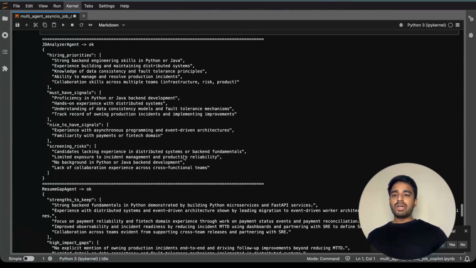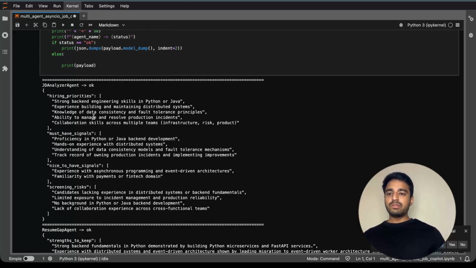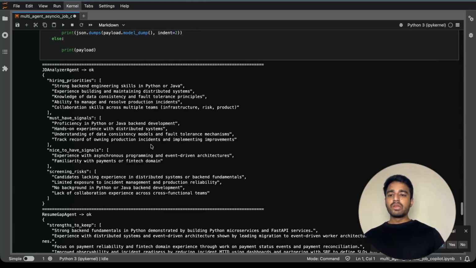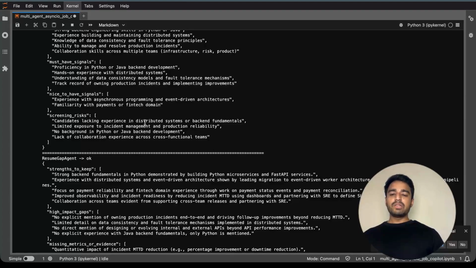So now we are going to print the output of each agent. The JD Analyzer agent has given us some high priorities from the JD, like strong backend engineering skill in Python. As must-have signals it has given proficiency in Python and Java and hands-on experience with distributed systems. As nice-to-haves, it has asynchronous programming, event-driven architecture, and familiarity with the payment or fintech domain. Screening risk: candidate lacking experience in distributed systems or backend fundamentals, limiting exposure to incident management and production reliability. These are some screening risks.